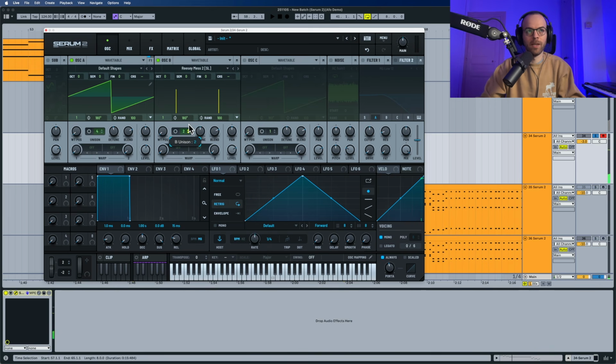2 voices of unison. And notice how when you use 2 voices, you don't have anything in the center. 3, you have this one voice in the center. 4, you have 2 voices, which are technically in the center. And 2, you don't have anything. So this is purely stereo. But not so much detune.